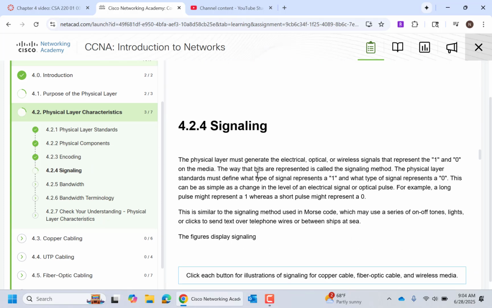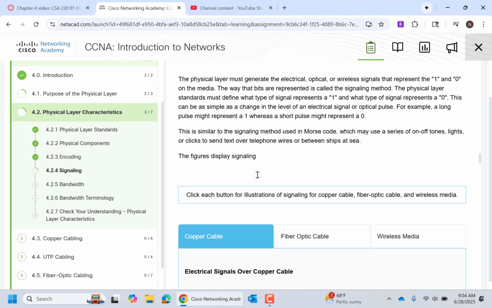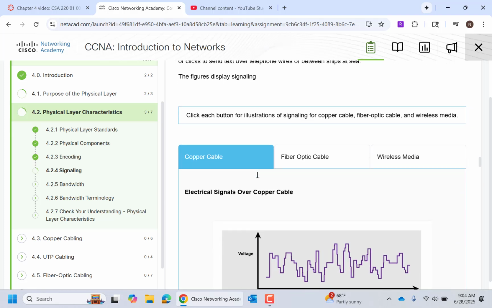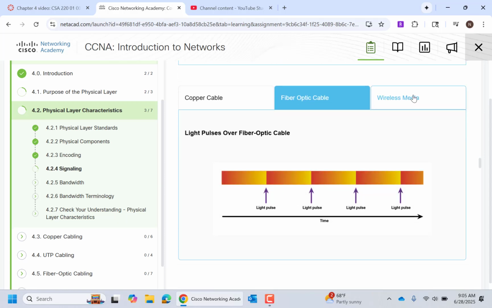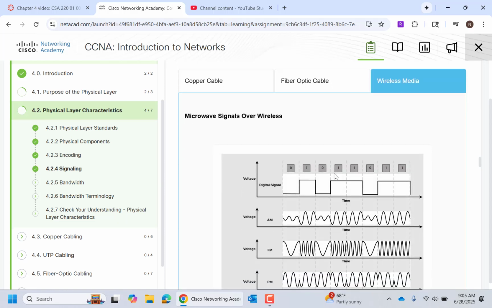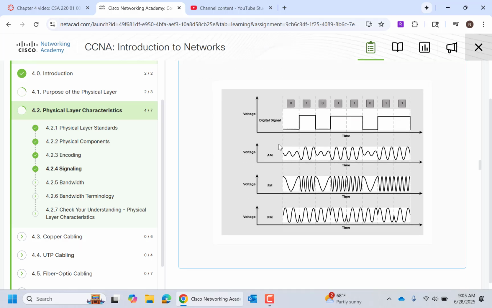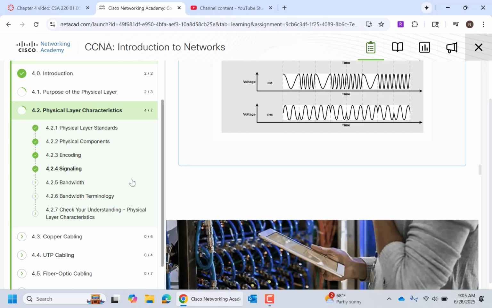We also are worried about our signaling. Our signaling comes in a variety of different forms depending on if we're copper, fiber optic, or wireless. But essentially what we're trying to do here is figure out what are our ones and zeros? How are we sending those ones and zeros across the line, whether it's wireless or fiber optic or what have you?